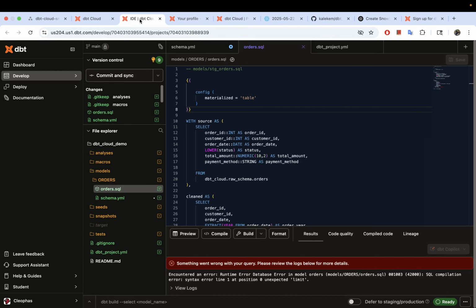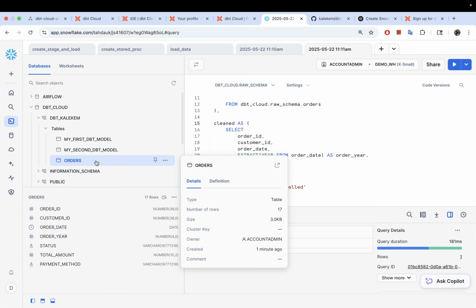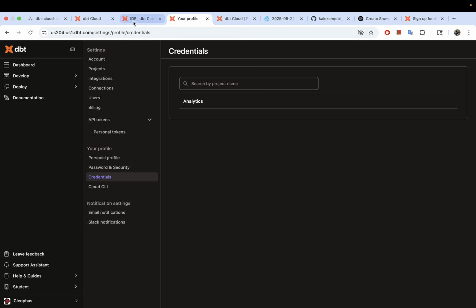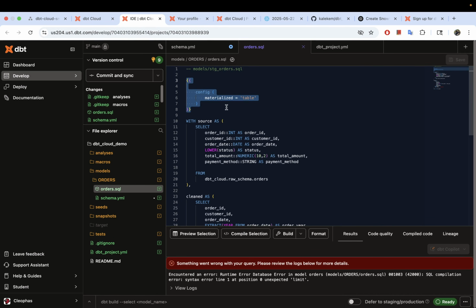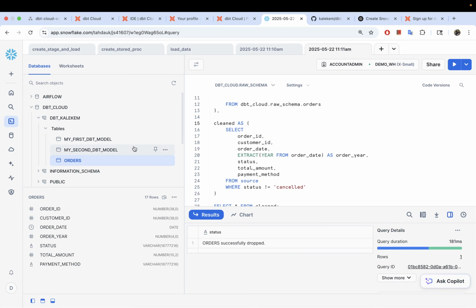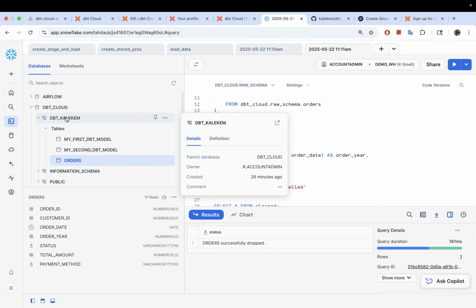Okay, so you can see that when we define our materialization here, again, using this config block, the table gets created in Snowflake as a table as well, right here, okay? So you can also change it to a view if you want. So you can change this to a view, and when you run your dbt run, it's going to be created as a view right here in the Snowflake environment as well.